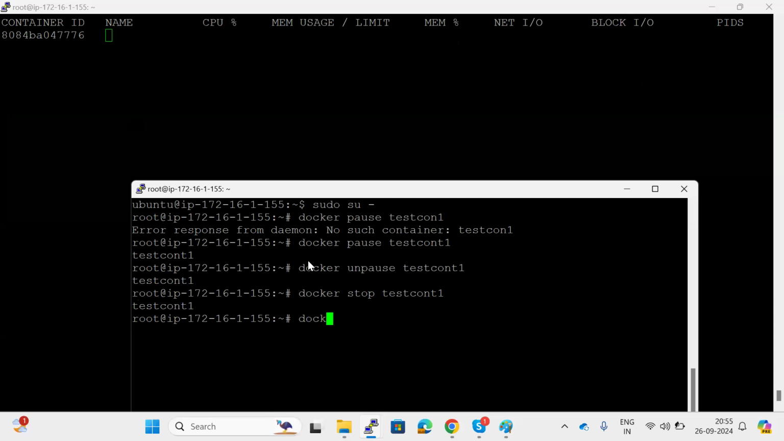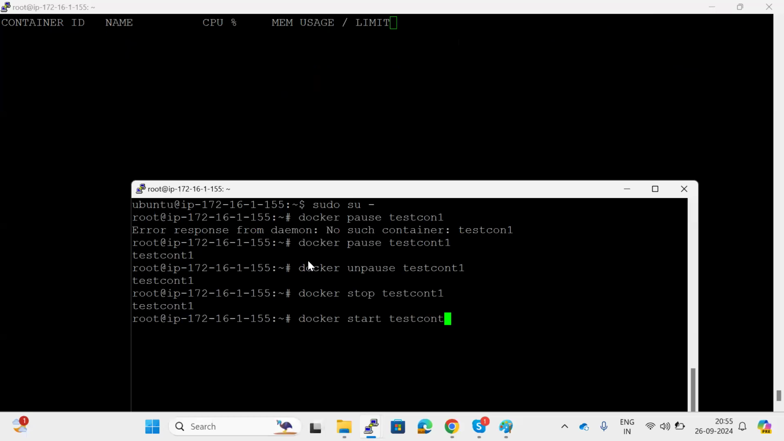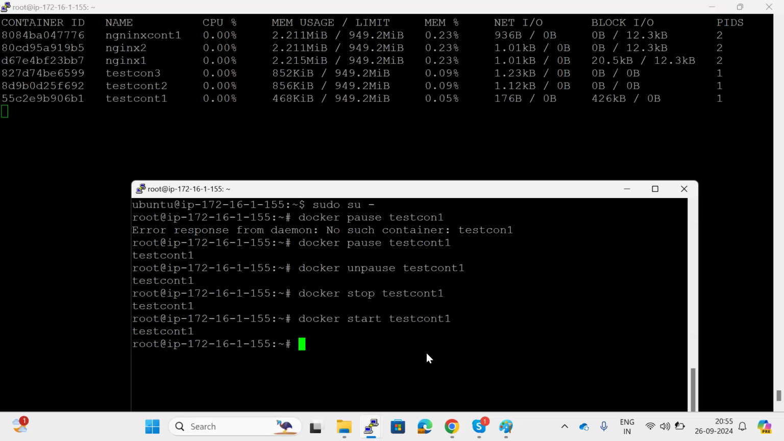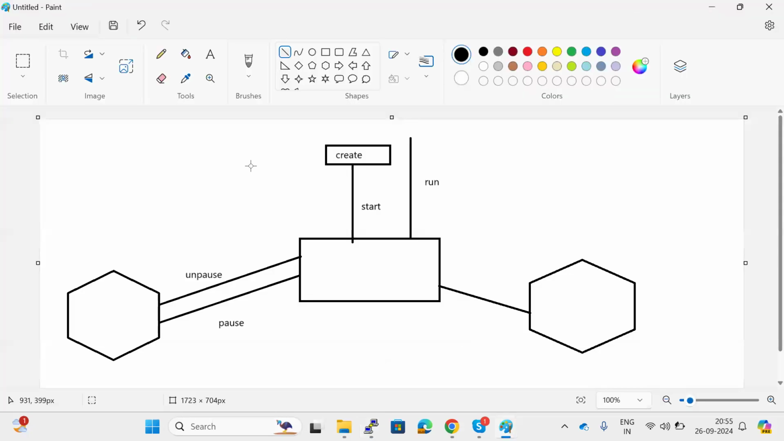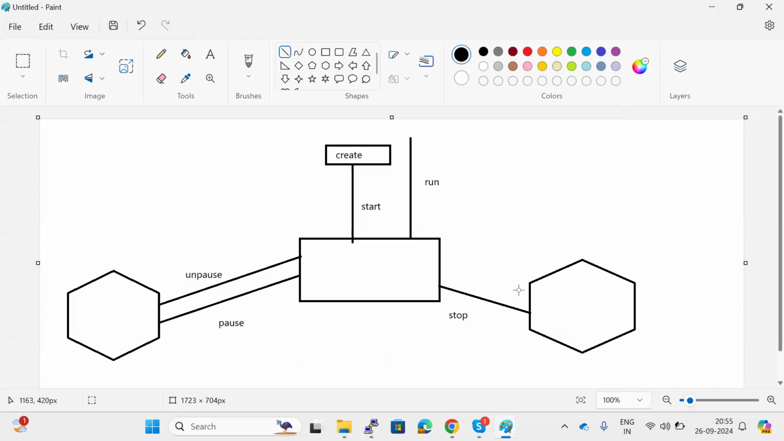And again, if you want to start, what you can do, docker start test container 1. Again, it will be started. So that is what start and stop. But starting and stopping is not that easy. Why? Because you have to reconstruct and restart the entire application, stop, and then start. So when you start this, again, the container will be in the running mode.